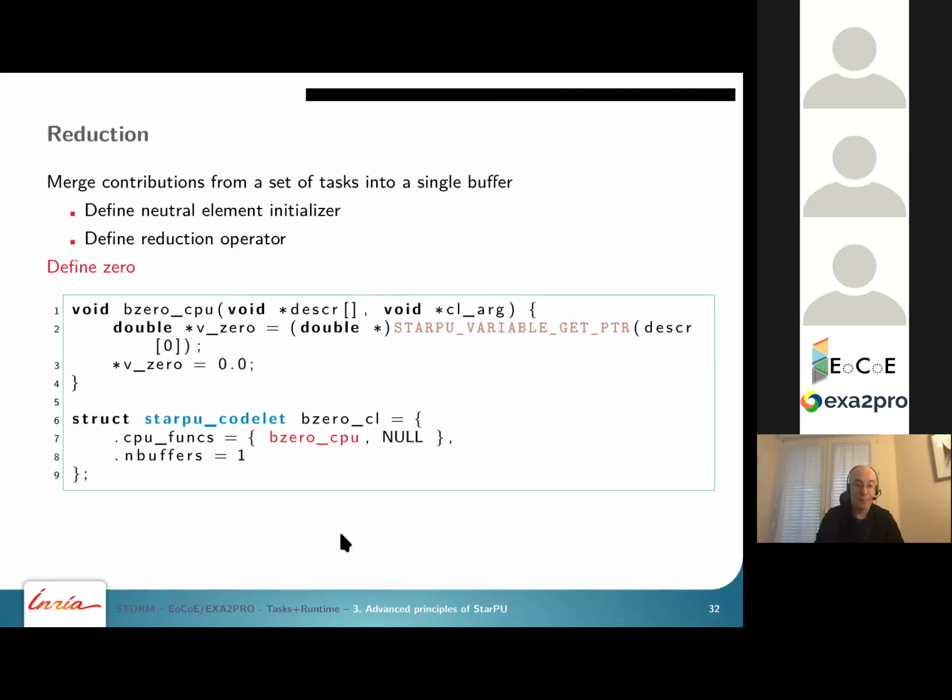You just provide the information how to reduce, so neutral and reduction, and that would work automatically. So how does it work? We have here the neutral initializer. It is just a codelet. Actually, it's a simple codelet that sets the initial value. So here we have a trivial example. So it's just one scalar value. And we say that the neutral operation is to just set it to 0.